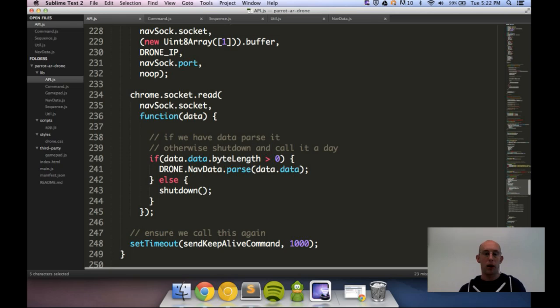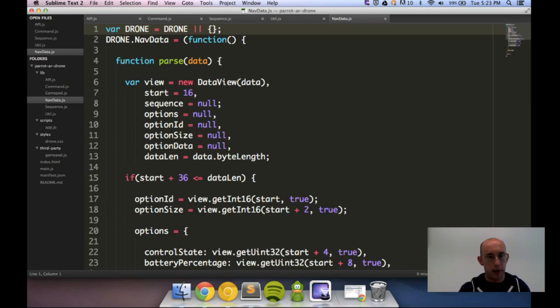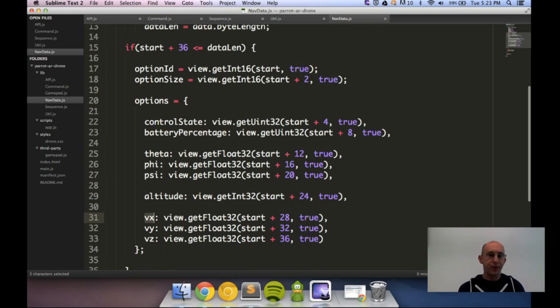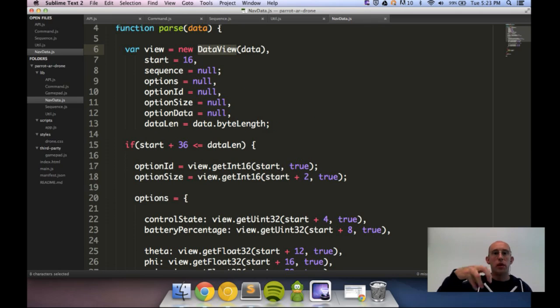drone.navdata.parse. So this just comes back as an array buffer, and it contains some data. And the data it contains, as I said, is things like the battery percentage, its angles, its altitude, and its velocities. What we do is this array buffer that comes back in through the socket, we attach one of those data views again onto that data so that we can start pulling things out. And then at very known positions from within that array buffer, we can start pulling numbers.